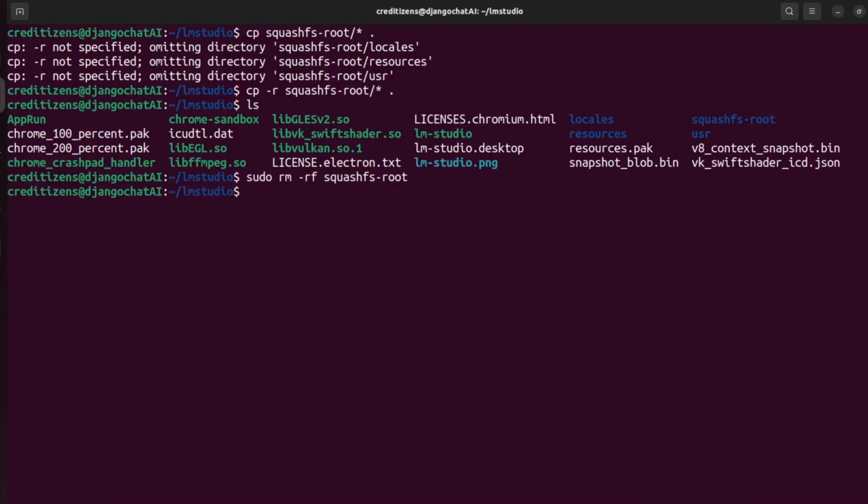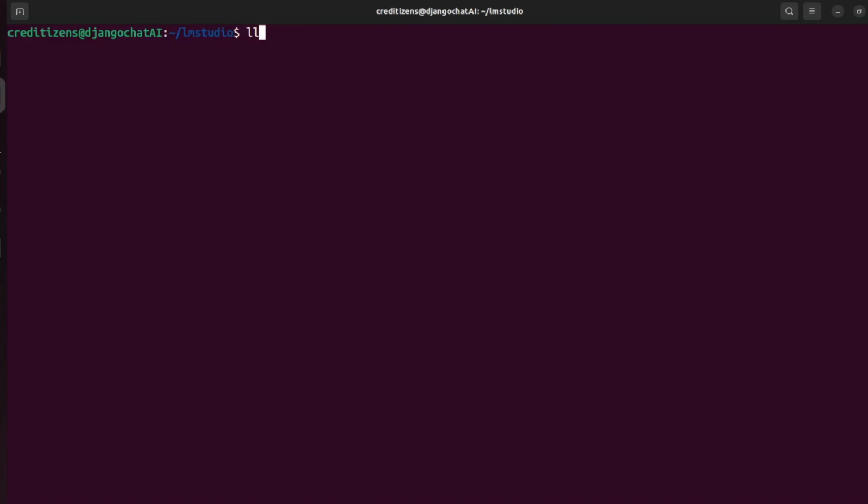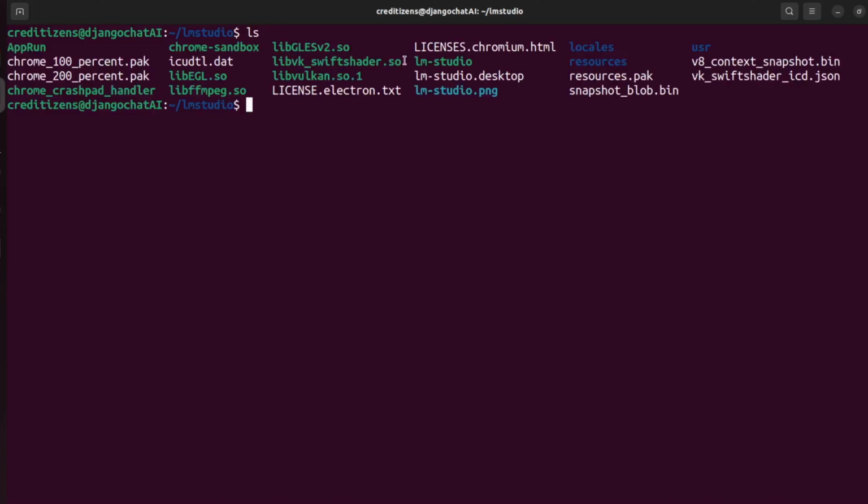Okay, we're done with that. And where is the... Here it is. So that's the binary that we're going to run to start the LM Studio application on your computer.